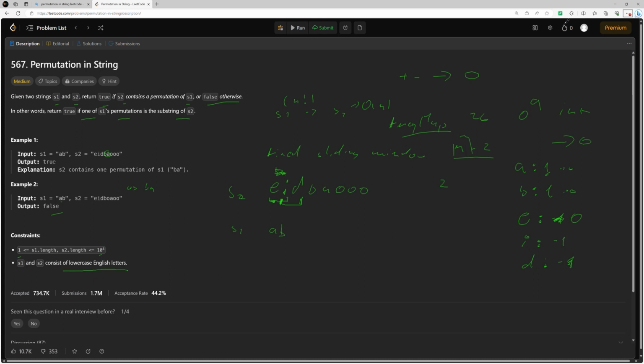So in this case we have I and D, and then when we check, we still don't have all the values in the frequency map equal to 0. So in this case we have 1, 1, and then we have 0 and -1, and then again -1. So some of the values are just not 0. So then we will move again.